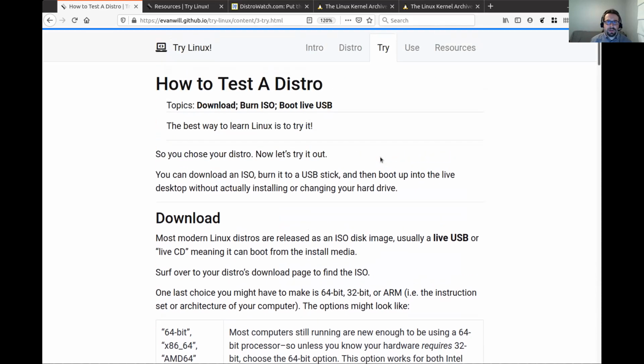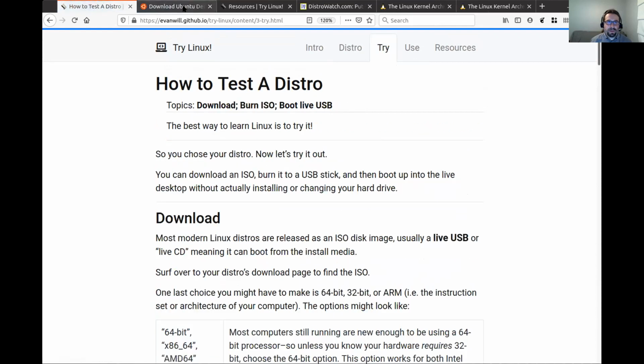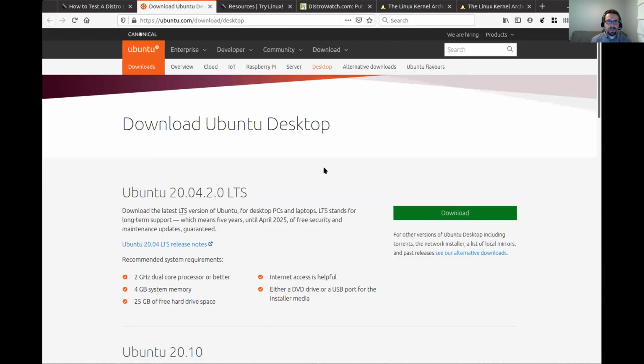I guess I will go back over here to Ubuntu to find the download. We're at the Ubuntu site. Canonical is the corporation that runs it. You're going to see that there are these different kinds of options: cloud, IoT, Raspberry Pi, server, and desktop. We want to use the desktop version.